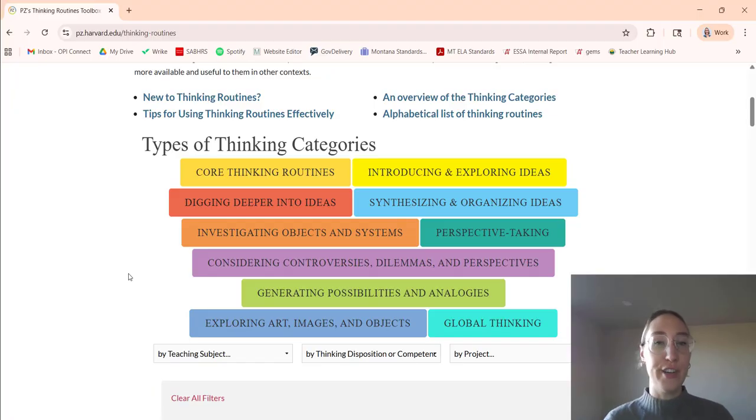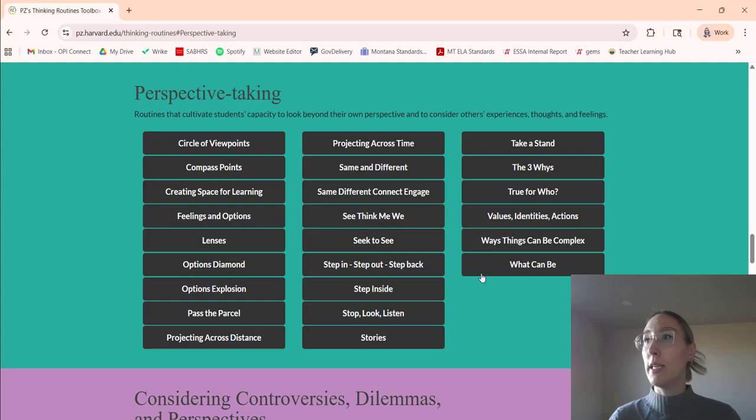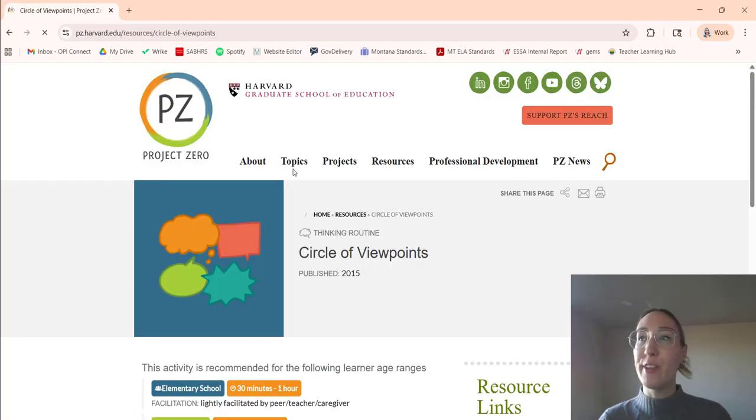If you have a standard in mind or a skill that you want them to practice or some sort of text feature that you want them to explore. So if my students have just read a text and I want to emphasize different characters' point of view, for example, I'm going to look into this perspective taking category. And I'm cheating a little because I've already used these and I know this one is great. But I'm going to take a look at circle of viewpoints.